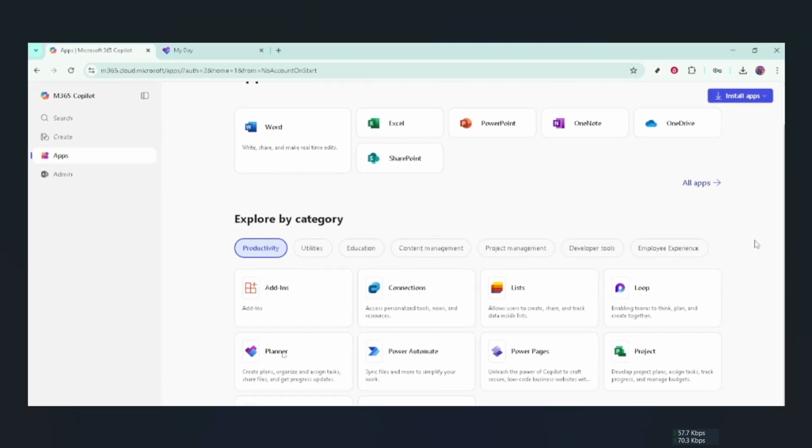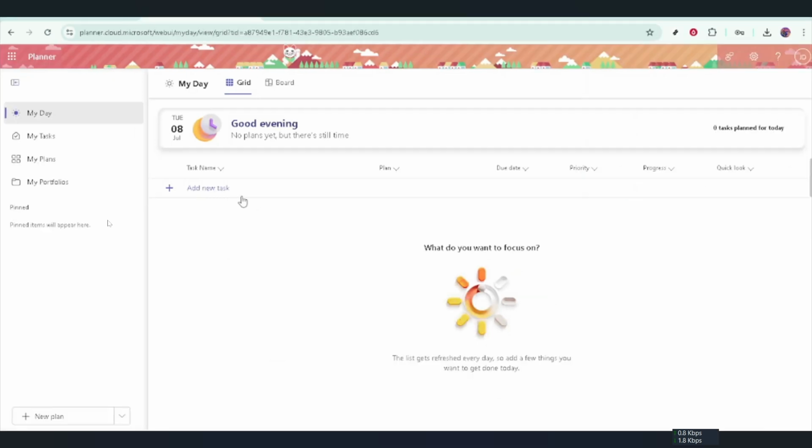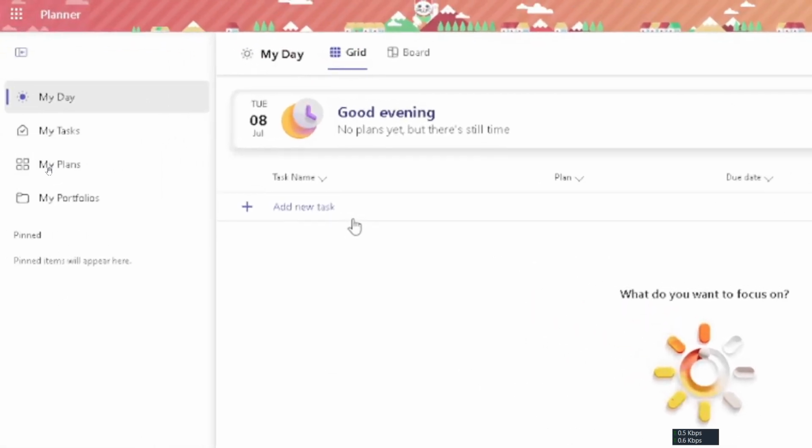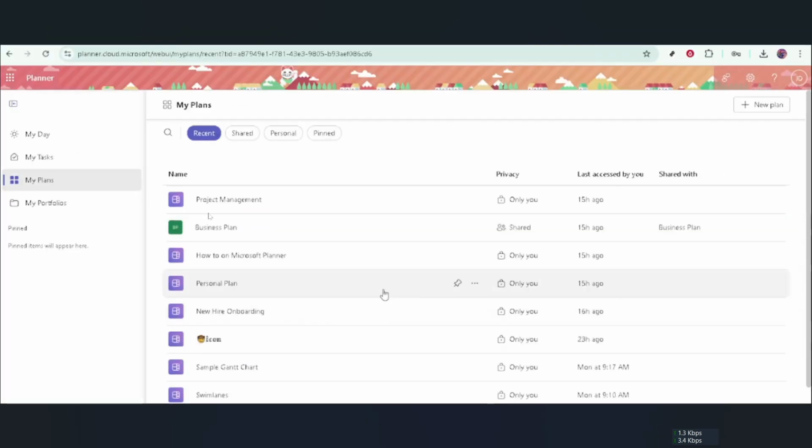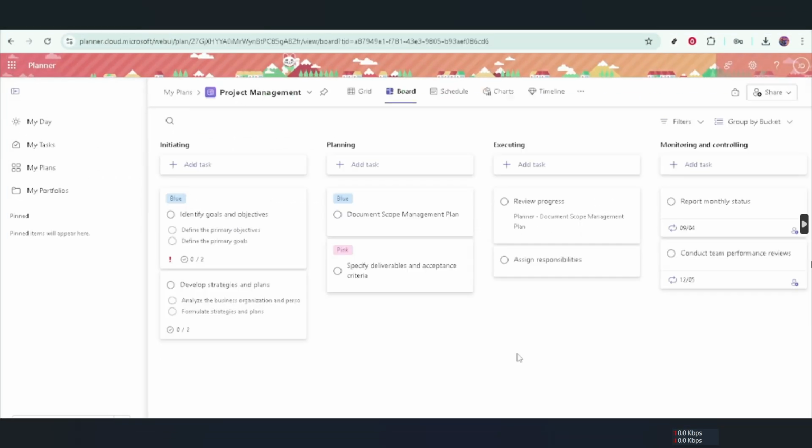Once you're logged in, go ahead and open Microsoft Planner from your apps. Inside Planner, click on My Plans from the left-hand side. This will show all the plans you're working on. Choose the plan where you want to add labels. After opening your plan, you'll see your tasks displayed on the screen.